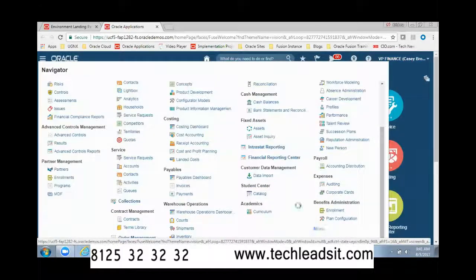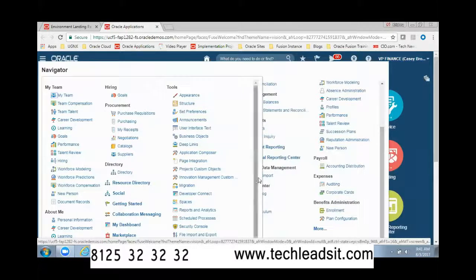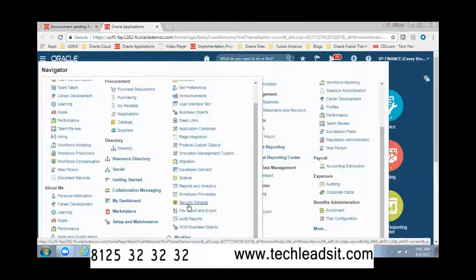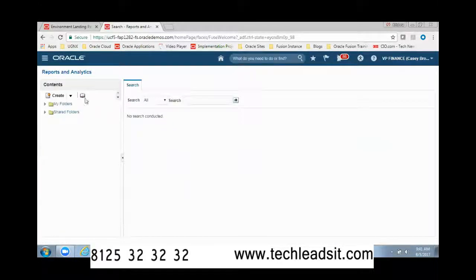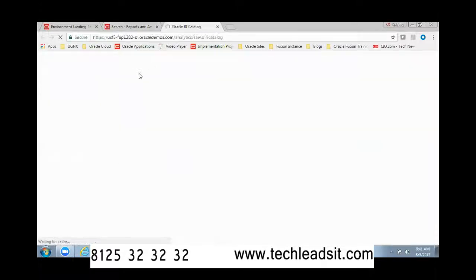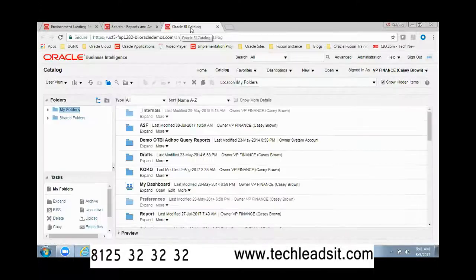and then under More, Scheduled Processes. Basically we run programs from the scheduled processes, and this is the security console. On top of scheduled processes, you will see Reports and Analytics. You should navigate to Reports and Analytics from the navigator and click on this bookmark icon so that it will navigate to the BI page, the Oracle BI catalog.